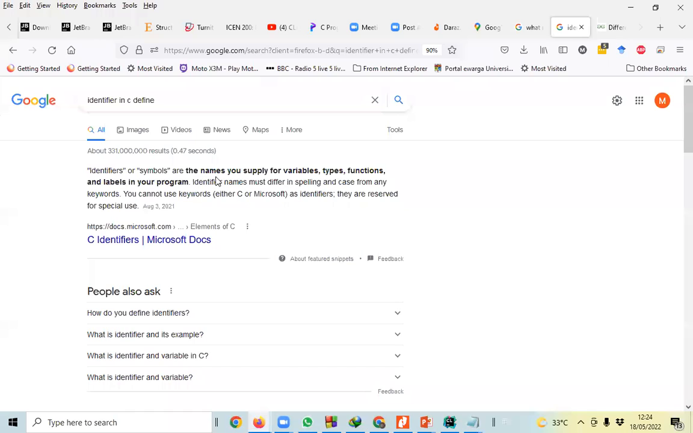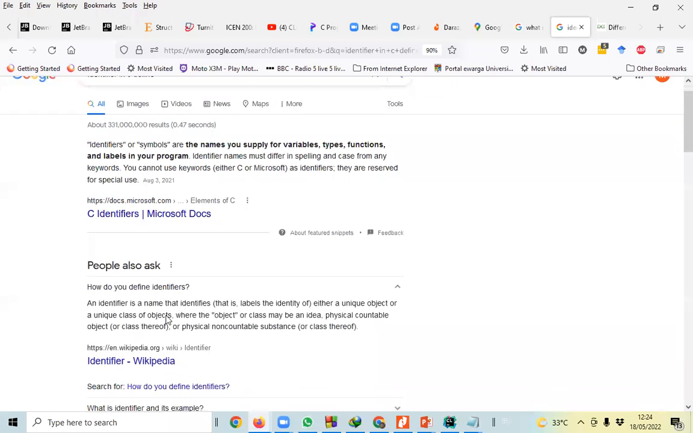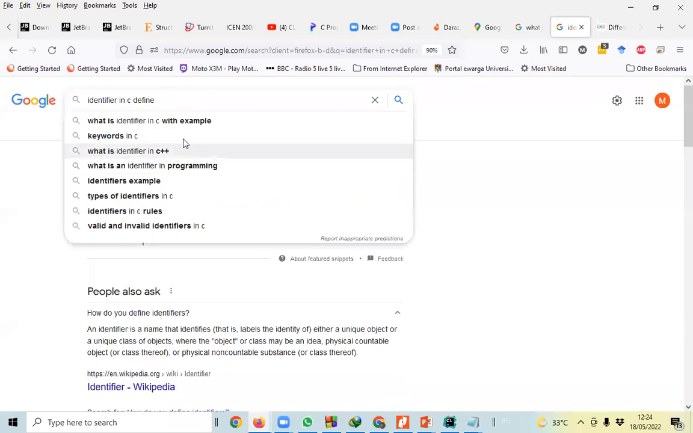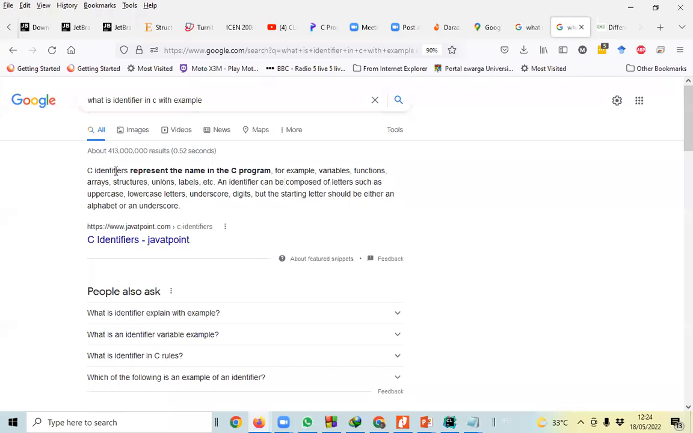Basically, identifiers are the names you supply for variables, types, functions, and labels in your program. An identifier is a name that identifies, that is, labels the identity of either a unique object or a unique class of objects. That is for object-oriented programming. But in C, an identifier represents a name in the C program. For example, variable, function, array, structure, union, all are identifiers. But identifiers have some valid criteria. If you write an identifier name starting with a number, this is not a valid identifier.